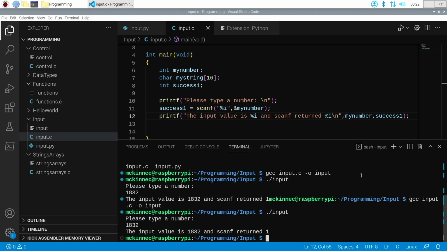An integer, right? So that's what data, what did I tell scanf I wanted? An integer. What did I type? An integer, okay? And this return value tells me whether or not the data that was accepted or typed by the user matched the data type as to what I told scanf to expect.